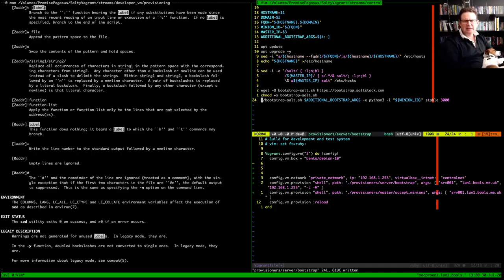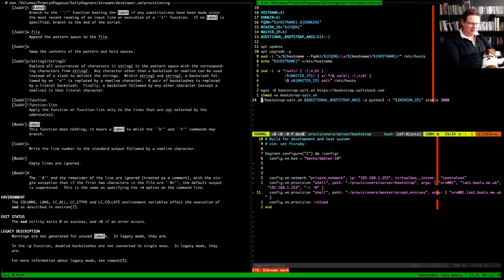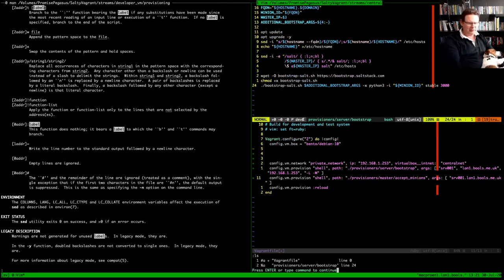Okay, now then, the other script, down here. That's the Vagrant file, and we've added this script here, which is the accept minion script. Do I have that already? Oh, I don't. Okay, so this is only ever run on the master.